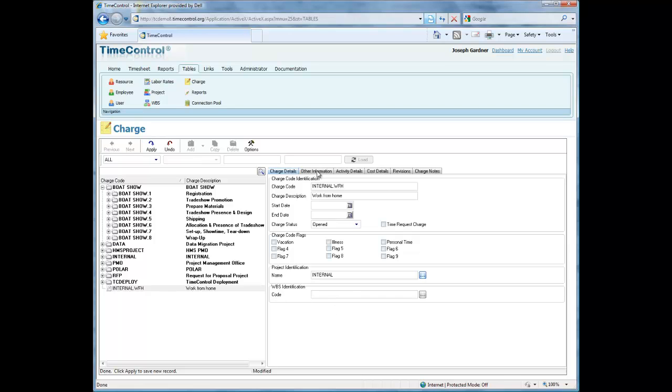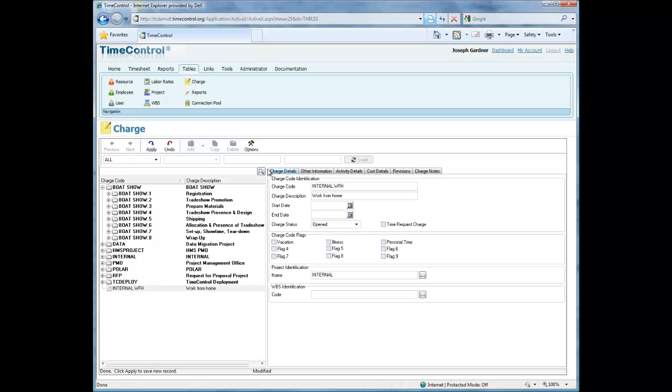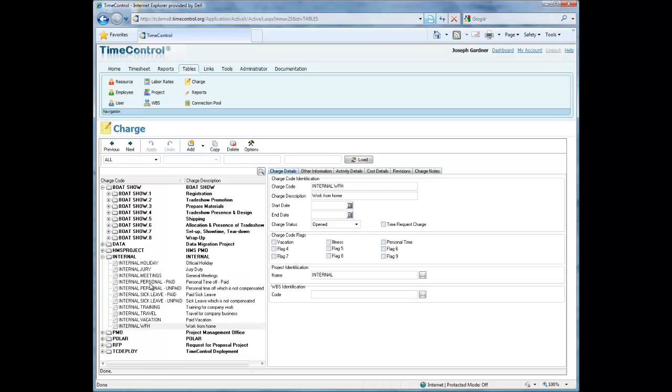And I can add some additional information to say that's a non-billable code. It's not eligible for R&D and not for capitalization either. If it was linked to a project management task, we could have activity details, or to an earned value system, cost details. And I can even put in some freeform notes. And then say, great, well, we're ready to save that. And when we do, you can see underneath internal, there it is, work from home is a brand new charge.